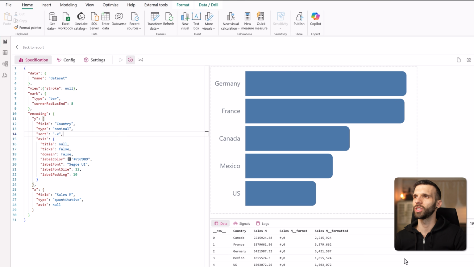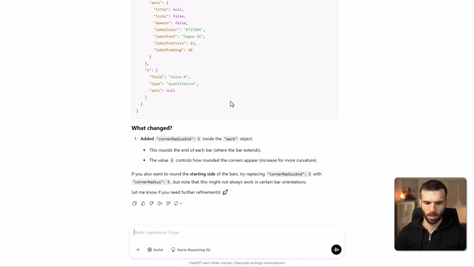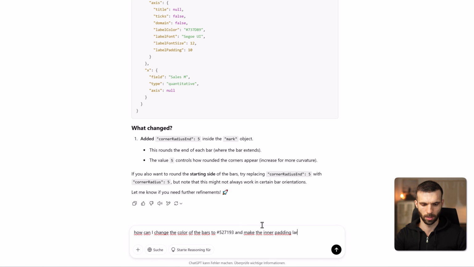Then we can also change the color, and I would also change the padding to make it a bit larger. Let's ask ChatGPT how to do it. How can I change the color? And here I'm going to add a hex code. Color of the bars to 527193 and make the inner padding larger.